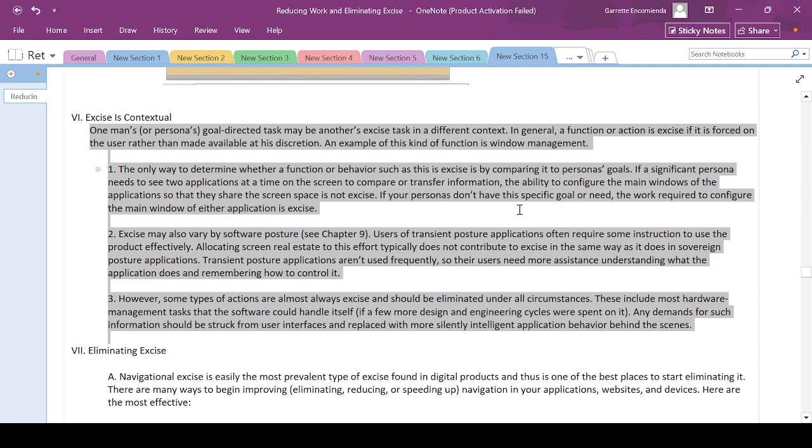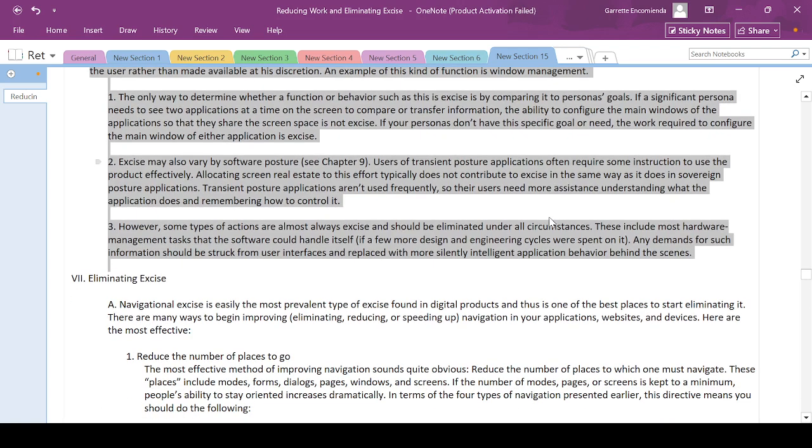If your personas don't have this specific goal or need, the work required to configure the main window of either application is excise. So if it doesn't need it, it's excise because it removes the space to otherwise relevant information. Excise may also vary by software posture.